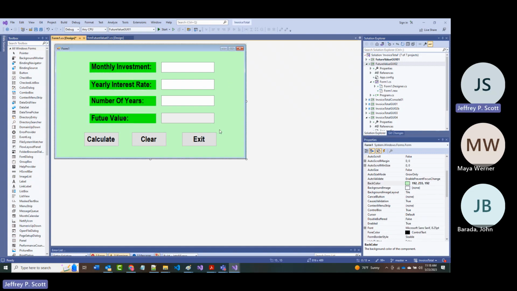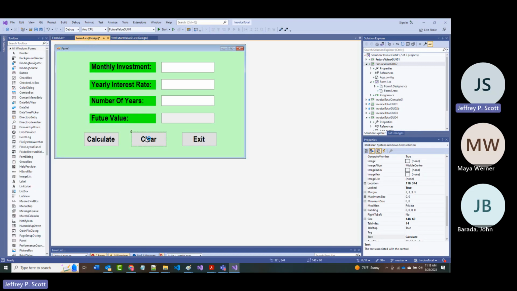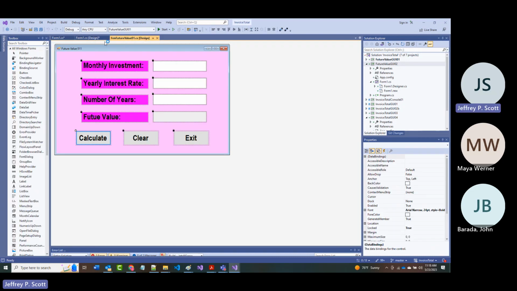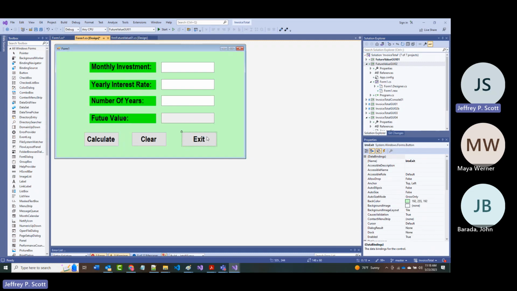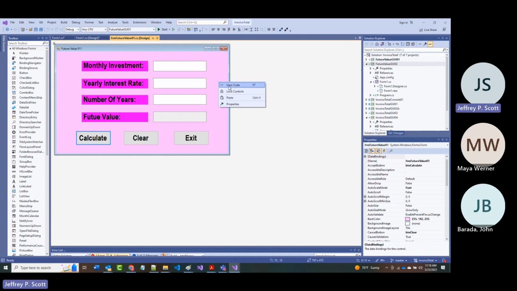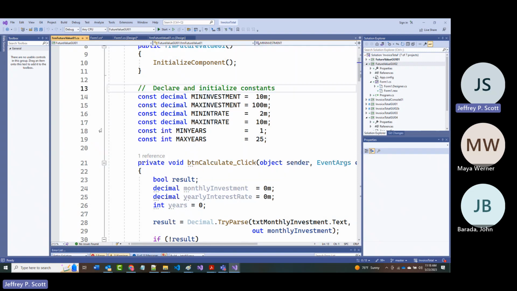Now, to save myself a little time and to do it the right way, I'm going to click my calculate button. There it is. Then I'm going to click my clear button. There that is. Then I'm going to click my exit button. There it is. Now what I want to do is copy over all my code from the last one.